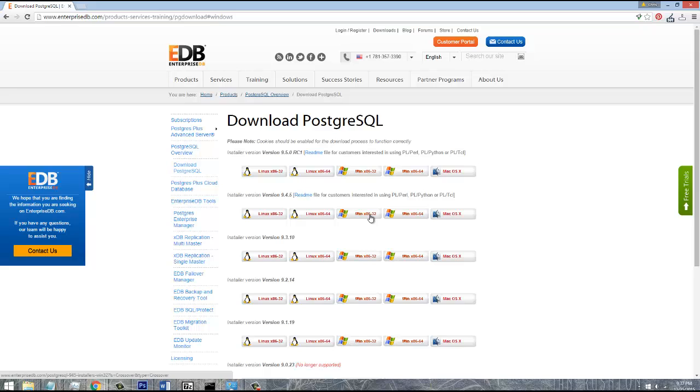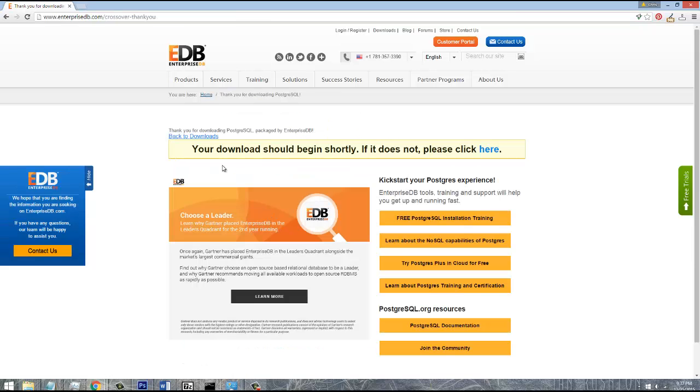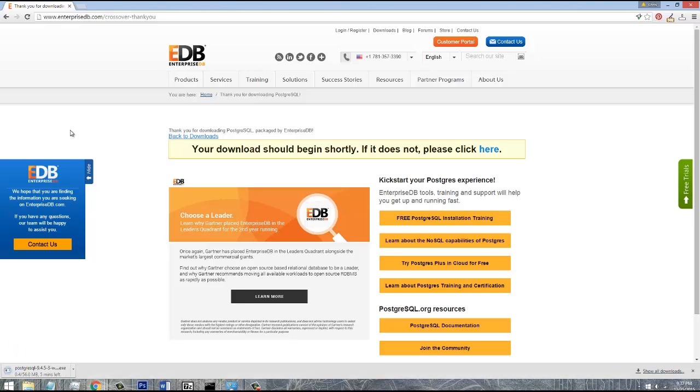And I'm going to grab the 32-bit version. It doesn't really matter. I have a 64-bit operating system, but typically my Python development is done in 32-bit, so I'm just going to keep my database there as well. This is going to go ahead and download the installer that we're going to run as soon as it's done.